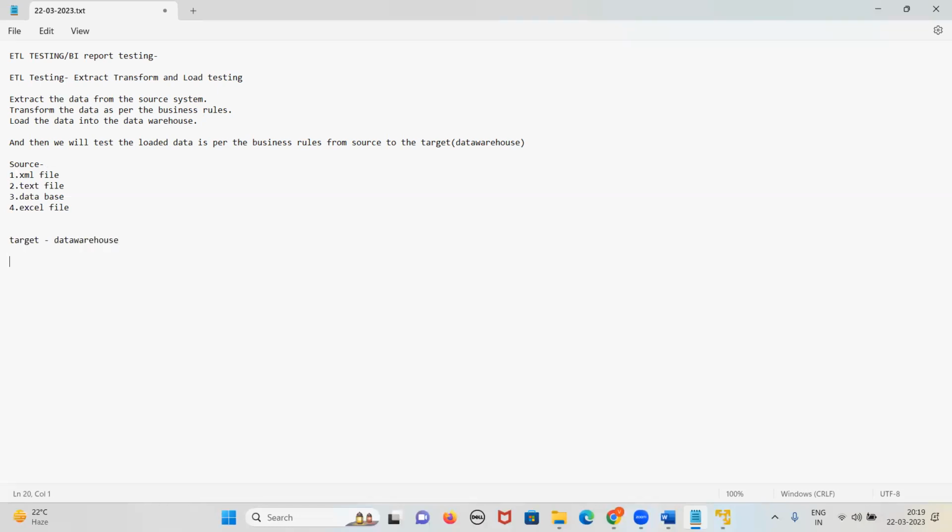So my question is, what is the difference between database and data warehouse? We have to understand. And also we will have to understand there is a topic called data mart. So what is the difference between database versus data warehouse versus data mart? We will learn the difference between all these things.